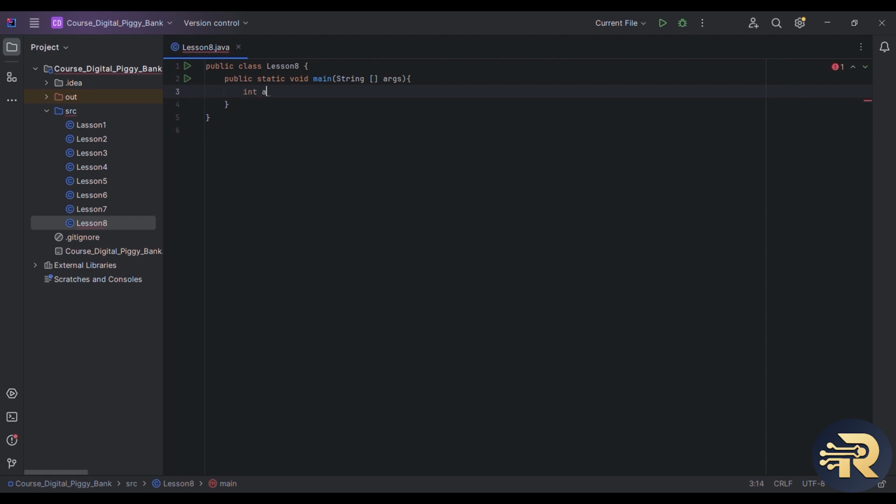To declare a two-dimensional array, you specify the type of elements it will hold, followed by two sets of square brackets, and then the array name. Next, after the equal sign, you need to specify the keyword new, followed by the array type again, and then in square brackets specify the size of the array for rows and columns, as you can see on the screen.